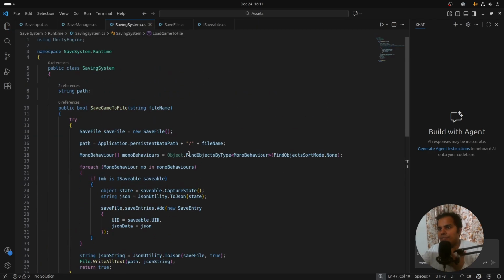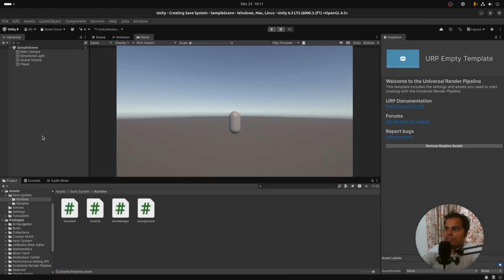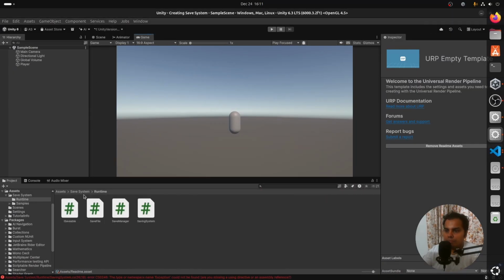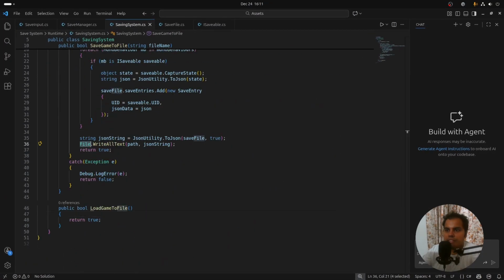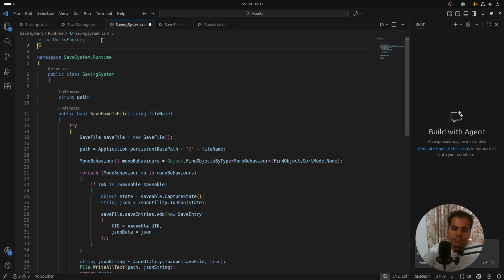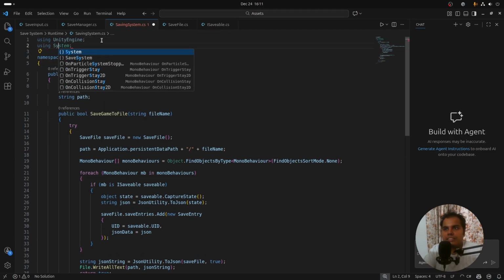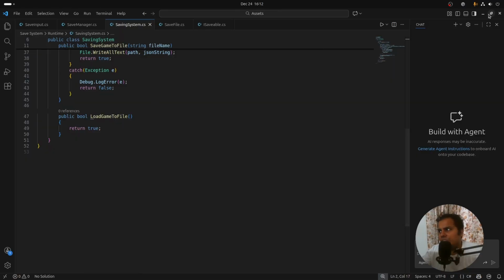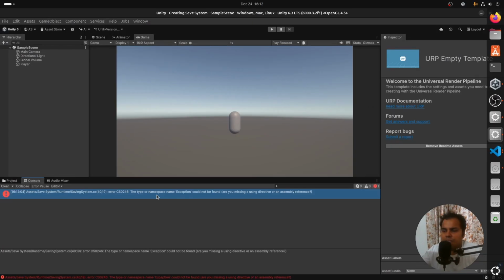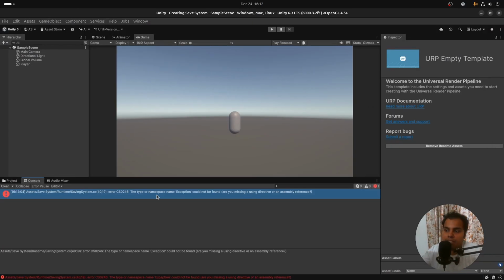Now let's see if our save game is finally working. But how do we save the game? Let's create a very simple player. Okay, we already have a player. Let's create a player script, but apparently we have errors. The class name File does not exist, and I believe you need to be using System.IO. I believe that should, yeah, fix the error. Now the namespace exception.